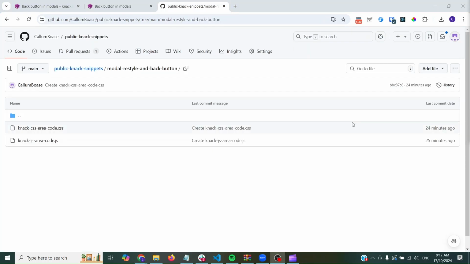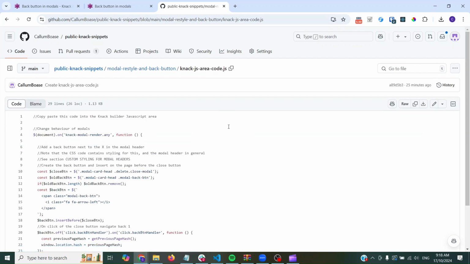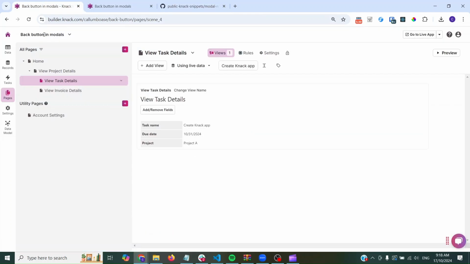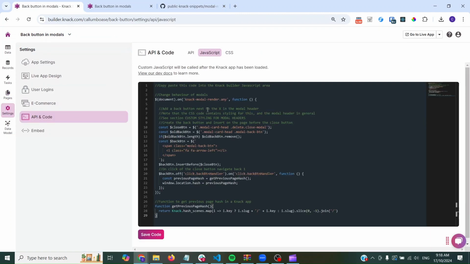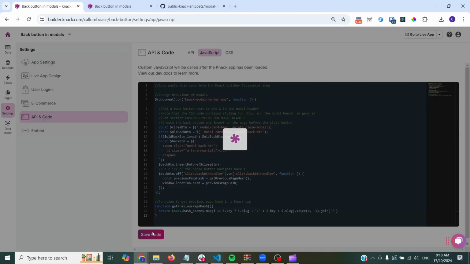So let's install the code that's going to fix that now. I'm going to post a link to the GitHub repo which has the code in the description of this video. There's two bits of code to copy paste. There's code for the JavaScript area and code for the CSS area. I'm going to go to the JavaScript code first. I'm going to click copy. Then I'm going to go to my Knack builder, go settings, API and code, JavaScript, and paste that in and click save.